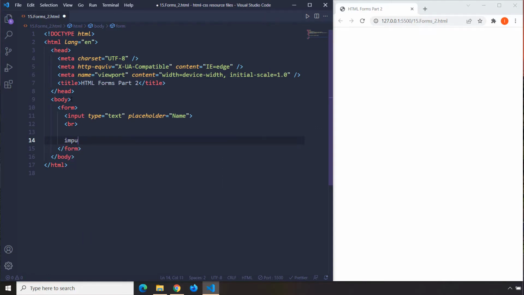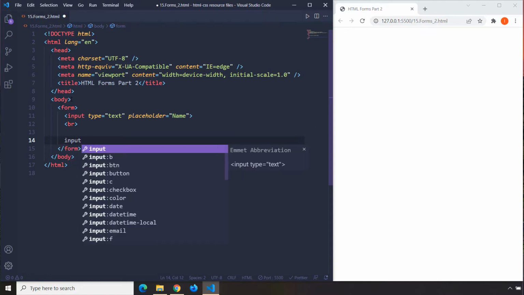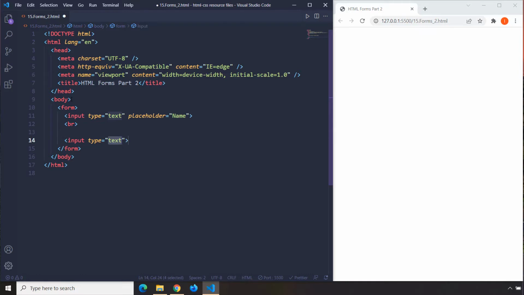Now the next type that I'm going to talk about is going to be type number. So I'm going to say number. Now in here, we can basically create a number. So I'm going to say placeholder. This is going to be H. Let's just save that. You can see that this is H.